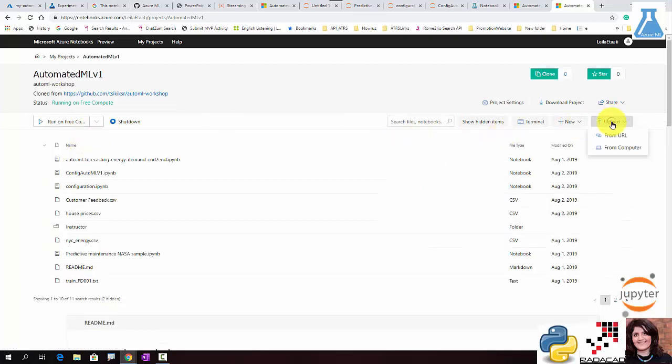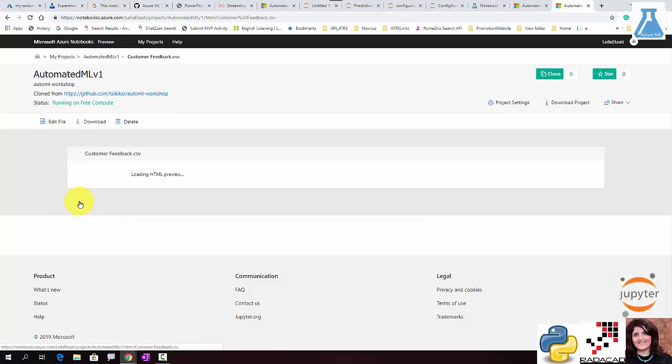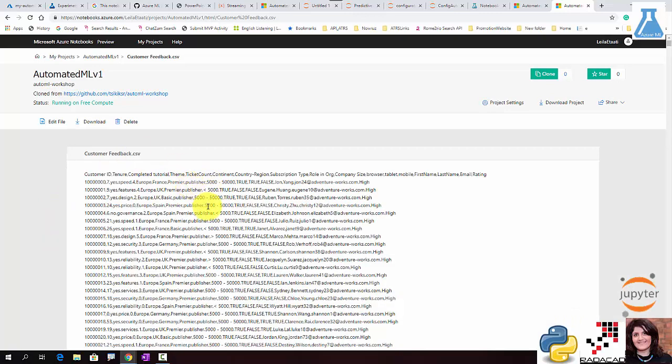You're able to upload any file, a Python notebook or CSV file, from your local computer. As you see, I uploaded customer feedback as a CSV file and also the house price as a CSV file here to do some machine learning. So it's going to load the data here. So as you see, this is a CSV file.